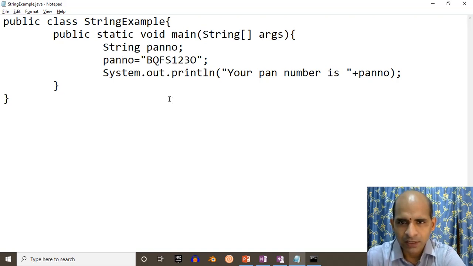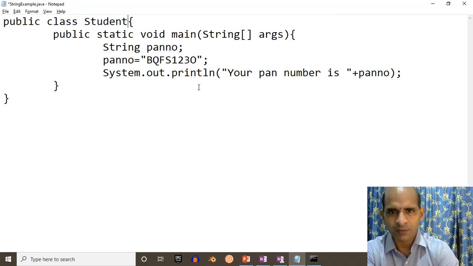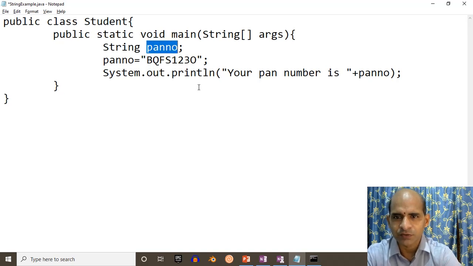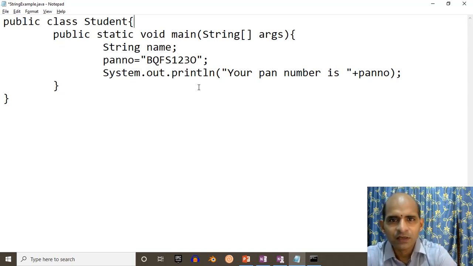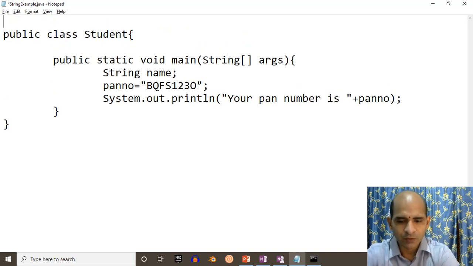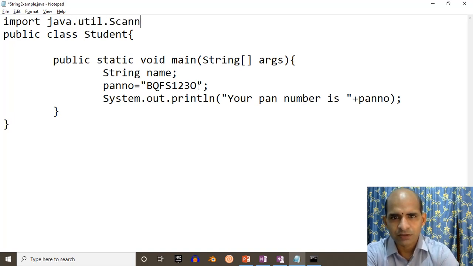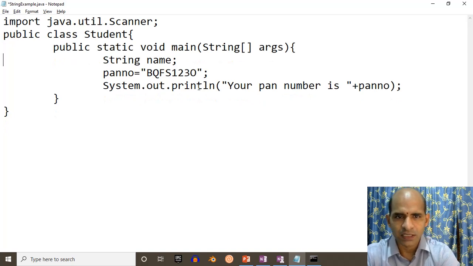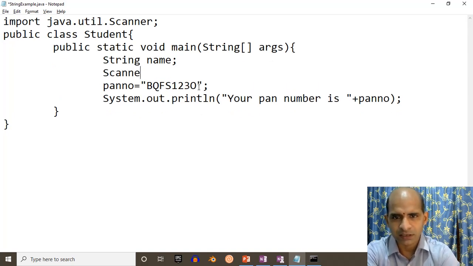Now right now we will write a program in this form. We will accept the name of a student and display it. For that I want to change the class name to student. I want to accept the name of a student from the user. Whenever we want to accept any value, we know we have to write this statement: import java.util.Scanner. The Scanner class you have to create: Scanner sc equal to new Scanner, then System.in.